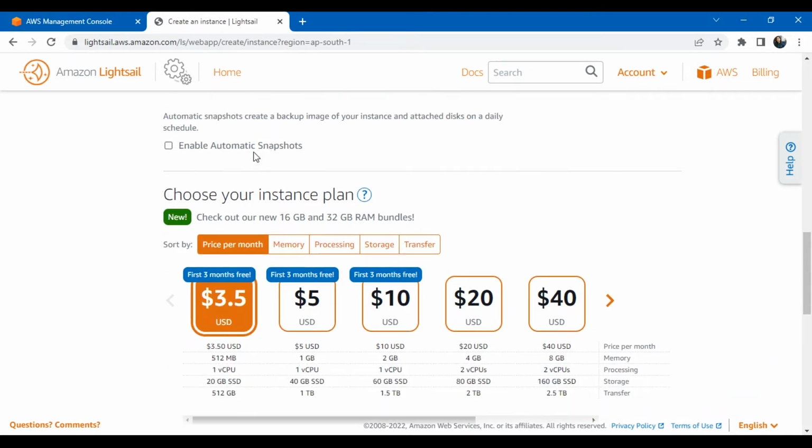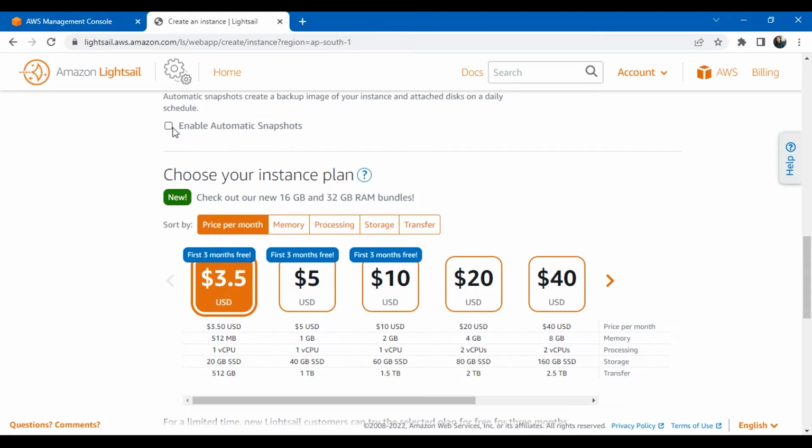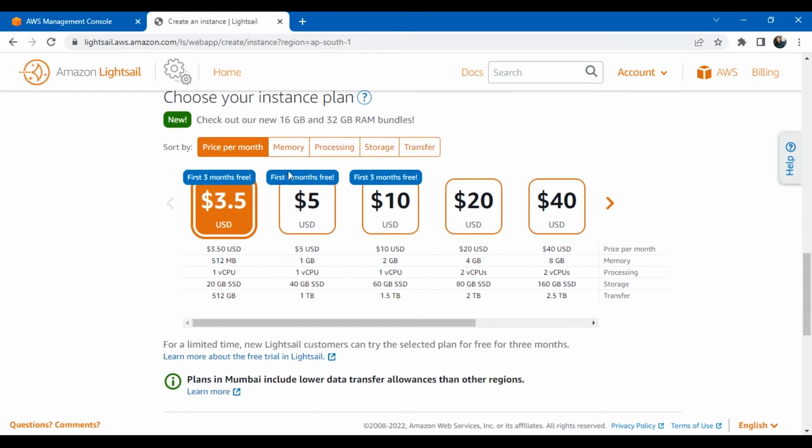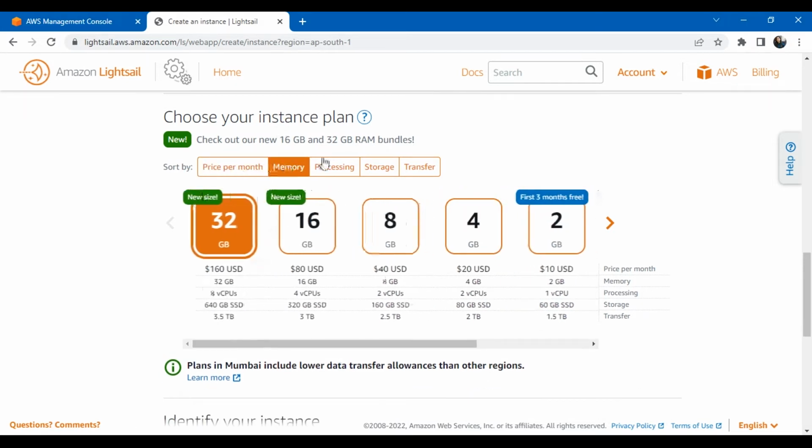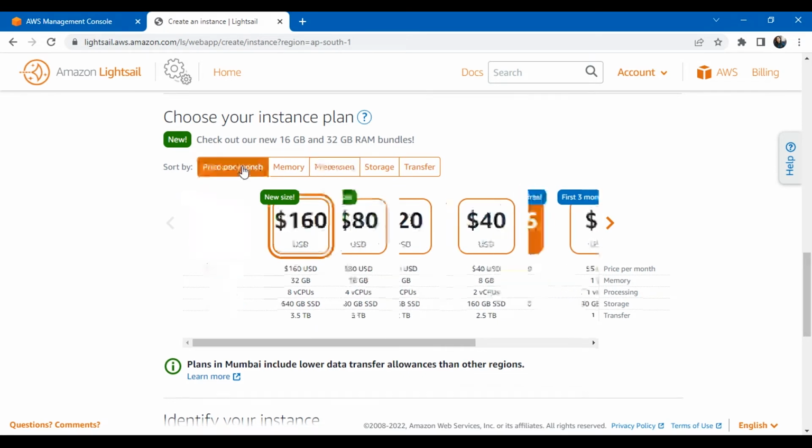Then, do you want any automatic snapshots for this or not? If you want, you can tick here. Otherwise, you can skip this. Pricing per month. What do you want to select? You want to select the plan as per the price per month, or as per the memory, or as per the processing. What do you want? Okay, so let's go ahead with the price per month itself.